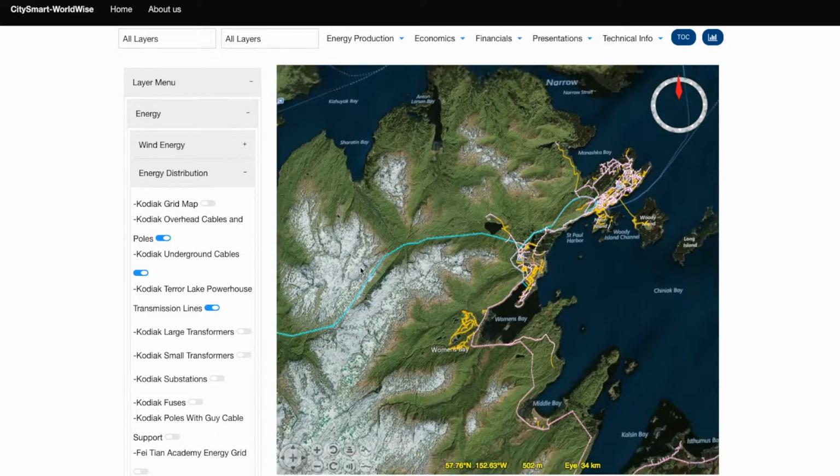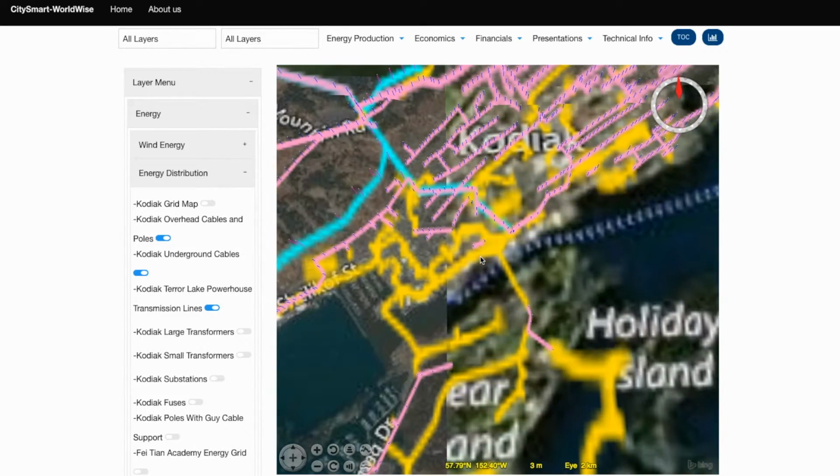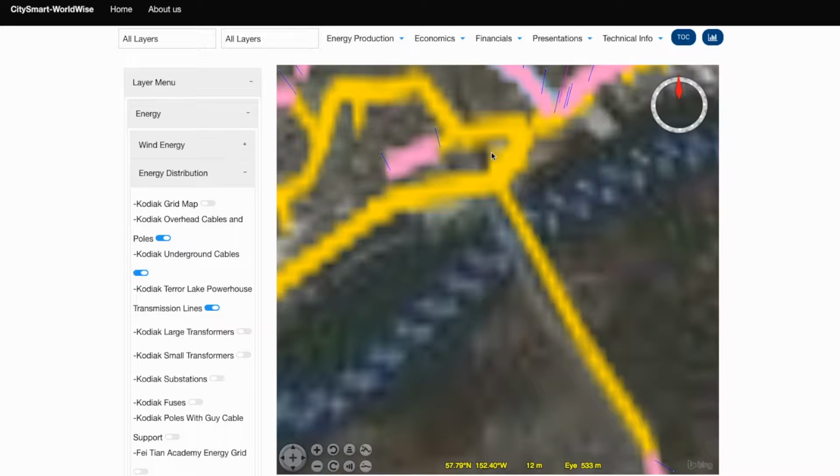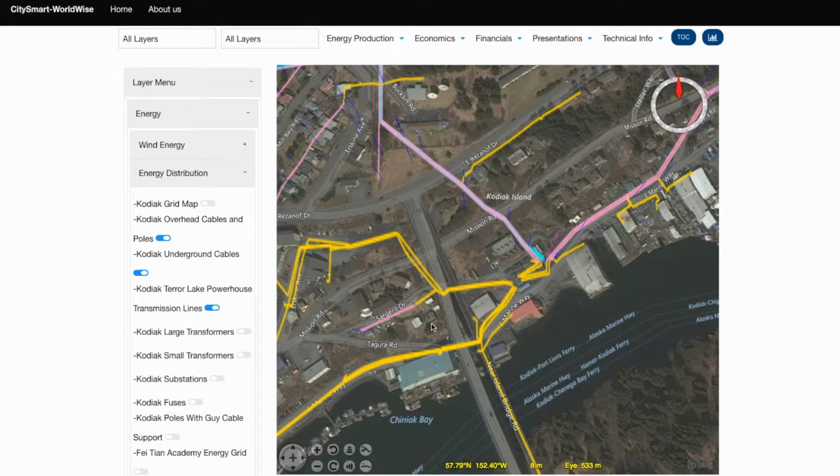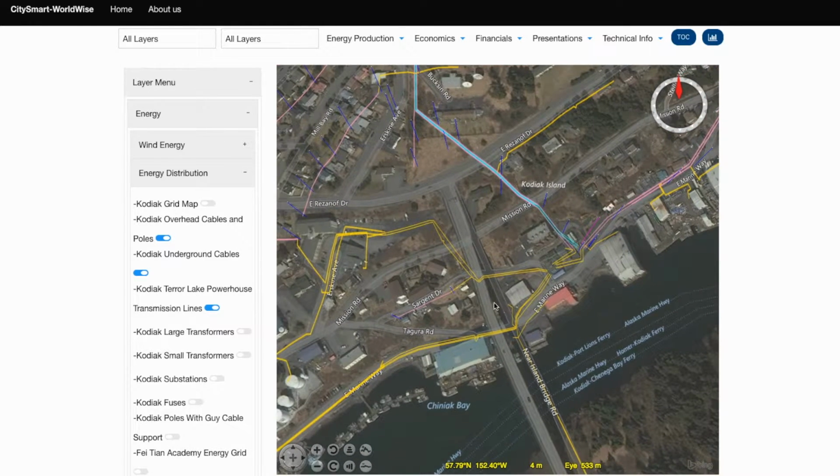These include 3D poles, and when you enable layers together, you can see the interaction between them. For example, when showing the overhead cables and underground cables, you can see where they meet and transform.